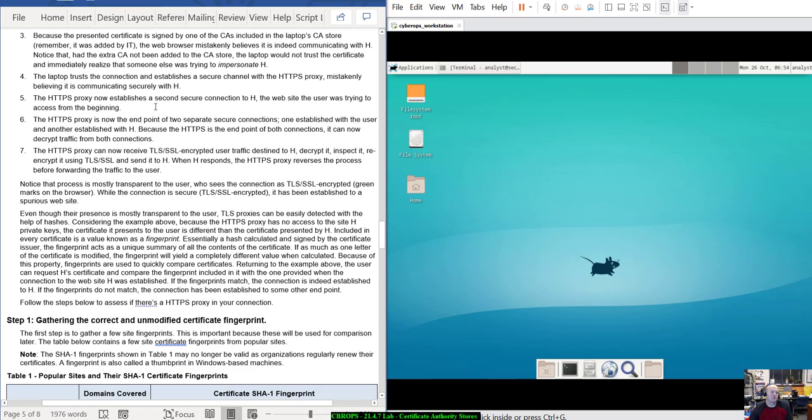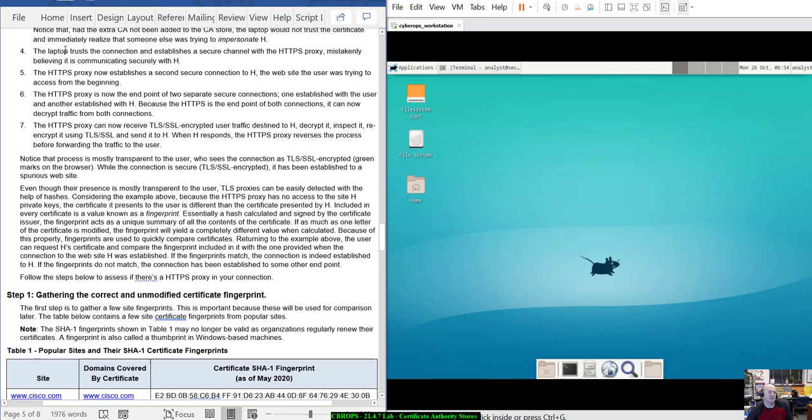Because the presented certificate is signed by one of the CAs included in the laptop CA store, the web browser mistakenly believes it is indeed communicating with H. Notice that had the extra CA not been added to the CA store, the laptop would not trust the certificate and immediately realize that someone else was trying to impersonate H. The laptop trusts the connection and establishes a secure channel with the HTTPS proxy, mistakenly believing that it is communicating securely with H.